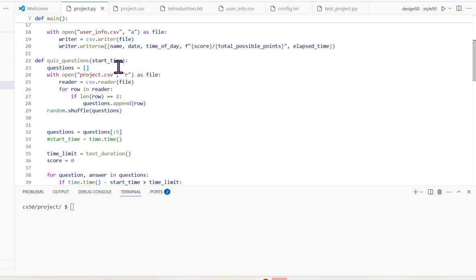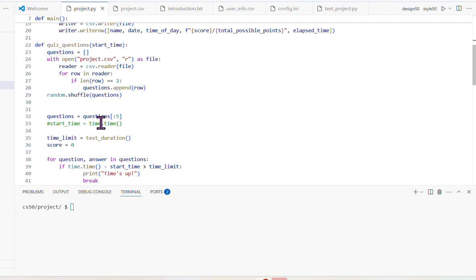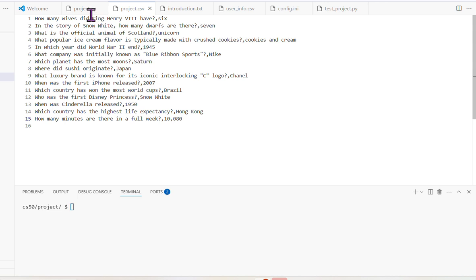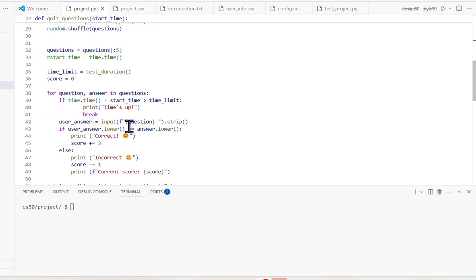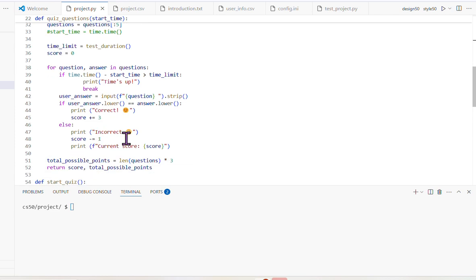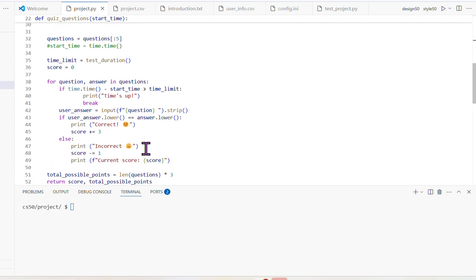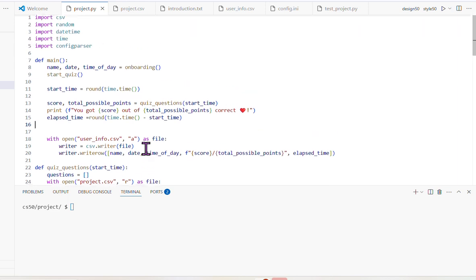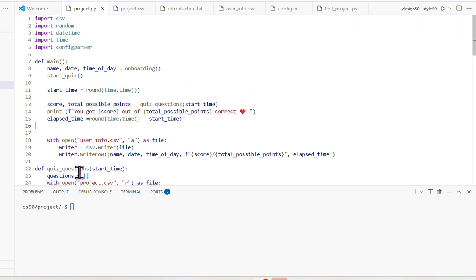I also have the quiz questions function, which takes quiz questions in a random order, 5 different questions from a choice of 15 in a project.csv file. It will say if it's correct and give you 3 points, or incorrect and minus 1 point. After each question, it will display the current score. And finally, I have my main function, in which I'm calling all of my other custom functions and displaying the total score at the end.